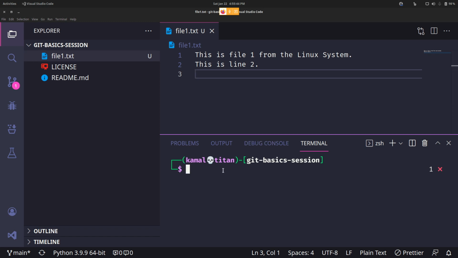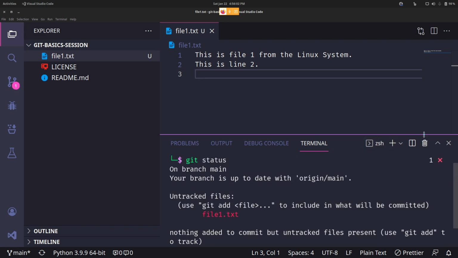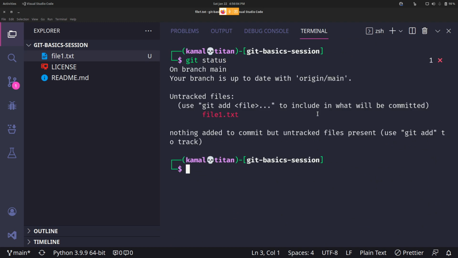Once it's done, to check the current status of the repository, because we have not yet informed Git that we have added a file. We know that we have added it, but Git still doesn't know. So let's check the status of this repository. Let me maximize this and show. On branch main, because I have given the default branch as main. It says file1.txt is not tracked.